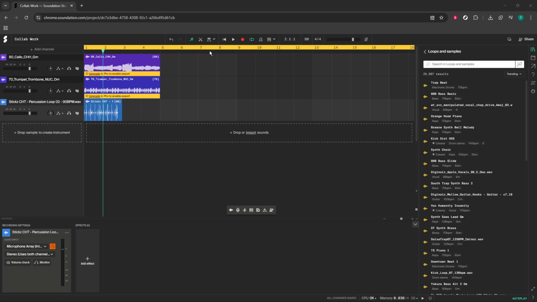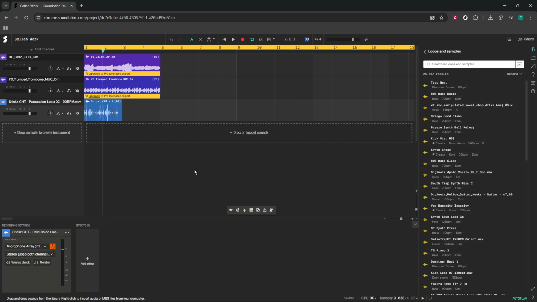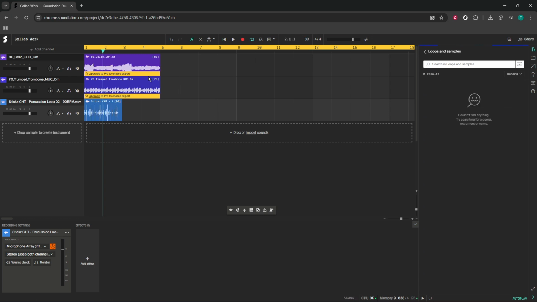Start by setting the cinematic pace. In Soundation, set your BPM between 70 and 90. Around 80 is a great middle ground for a wide, dramatic feel. A slower tempo gives space for tension and emotion to breathe.